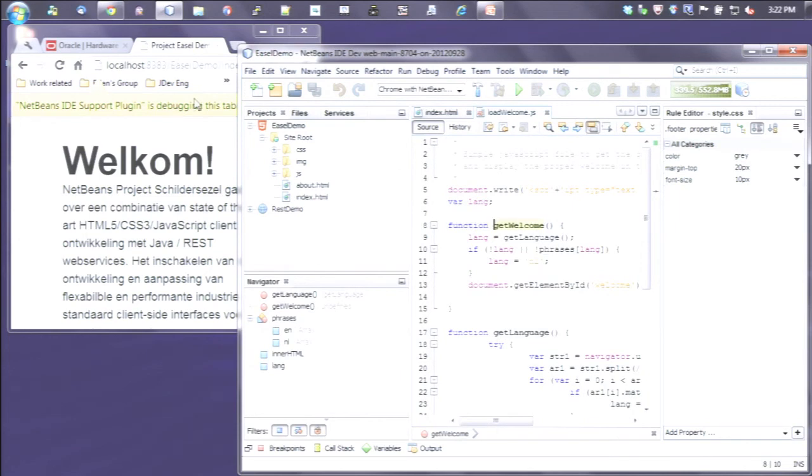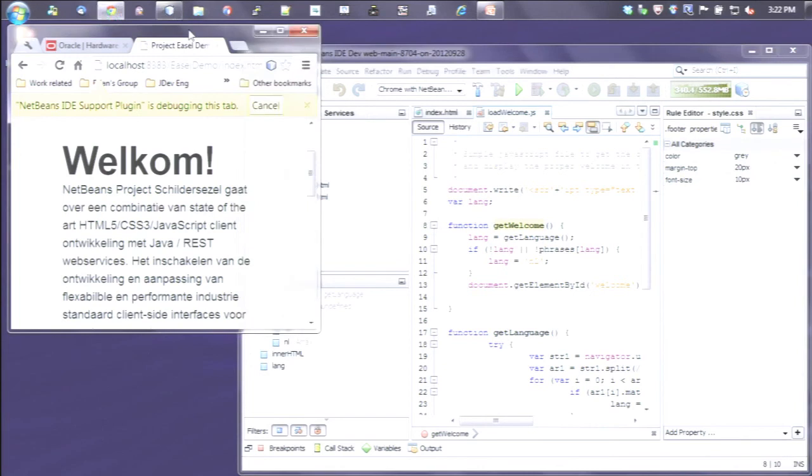Now, for those that just couldn't ignore this bright orange bar, it says NetBeans IDE support plugin is debugging this tab. Yeah, like we really wanted you all to know that forever and ever. But unfortunately, that's part of Chrome, and we've filed a bunch of bugs with Google to get that removed, but it has to be there as long as you're debugging.